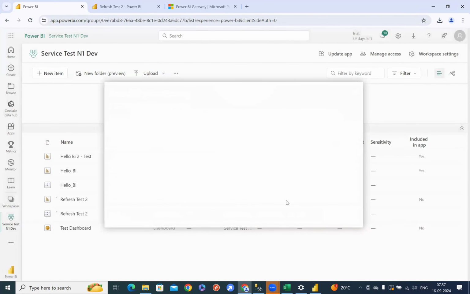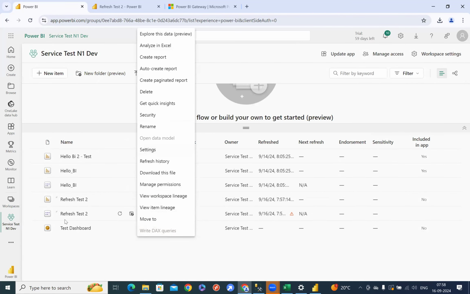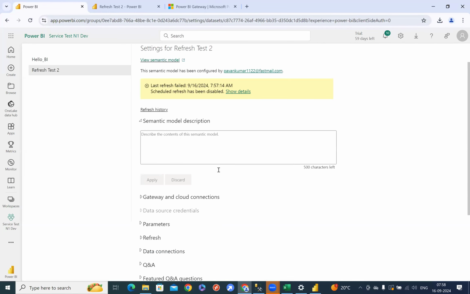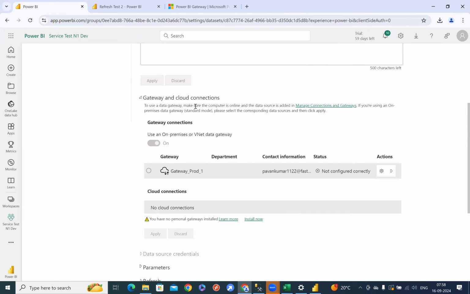Okay. Now what will we do? We have to go to the settings. For this data set, go to the settings, and in the settings, come to gateway and cloud connections. For every model, you have to do that after publishing. So go to the settings and go to gateway and cloud connections.